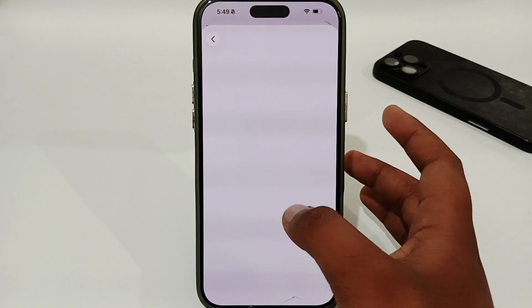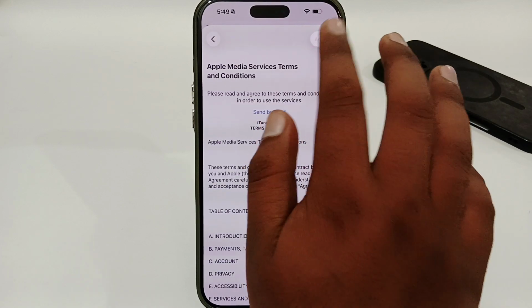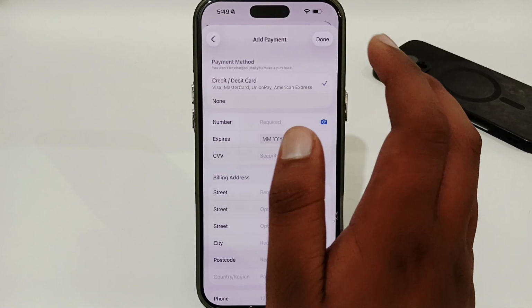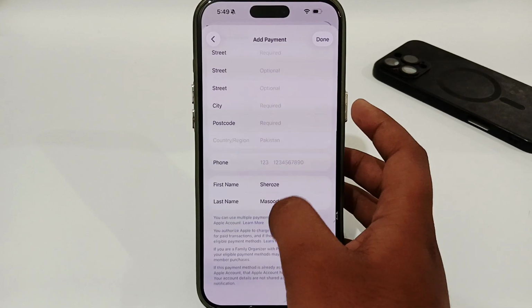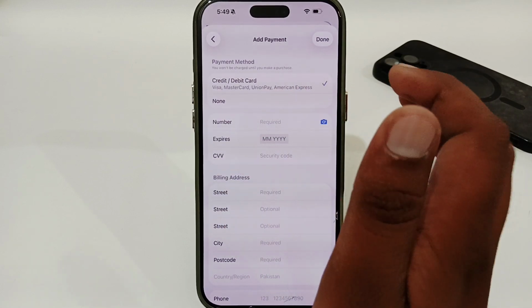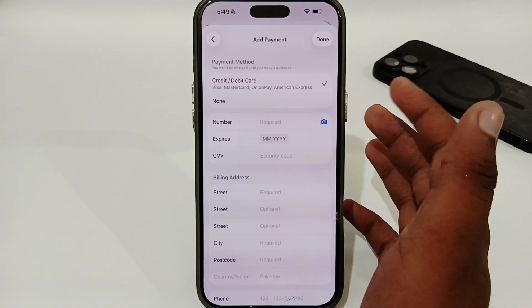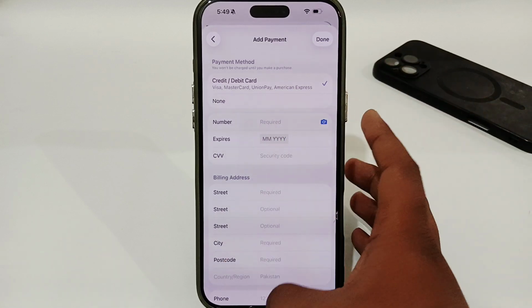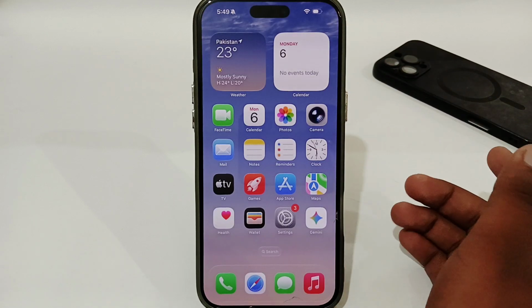then select Continue, then select Agree in the top right corner, and here you just have to enter all of your details of debit card or credit card for your payment method. And once you have that, simply tap on this one option and your problem will be fixed.